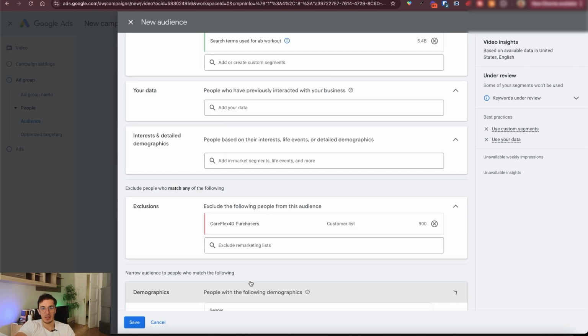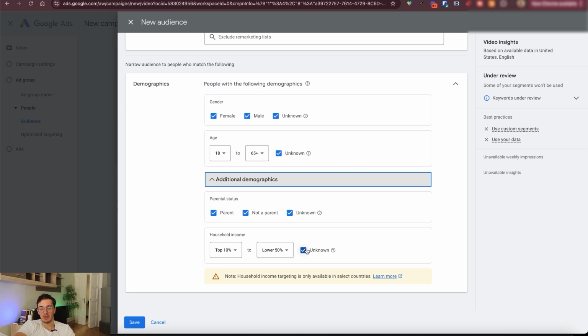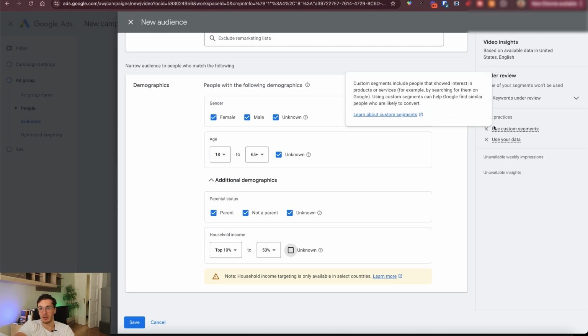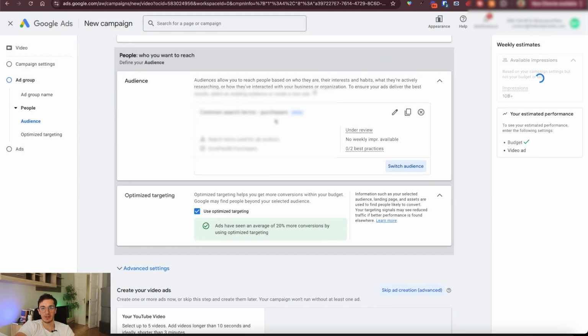And regarding demographics, you can play with this, but I usually don't do it much. If you remove certain segments, it can really limit your reach. Maybe for high ticket items, I can set this to top 10% and 50% and remove unknown. But yeah, again, it can limit your reach, so I usually just don't do that. Okay, let's click save, and the audience is added now.